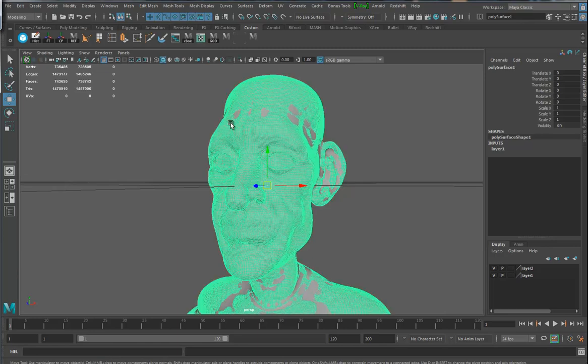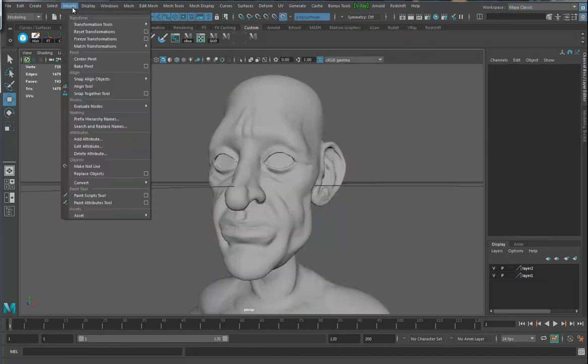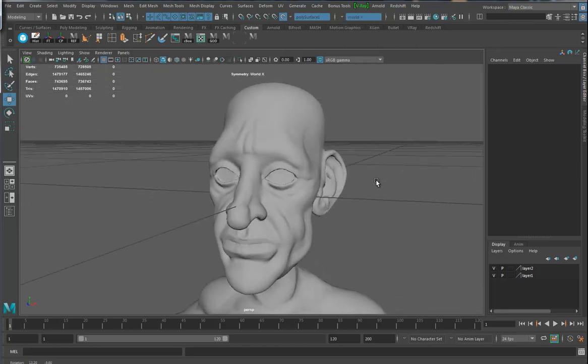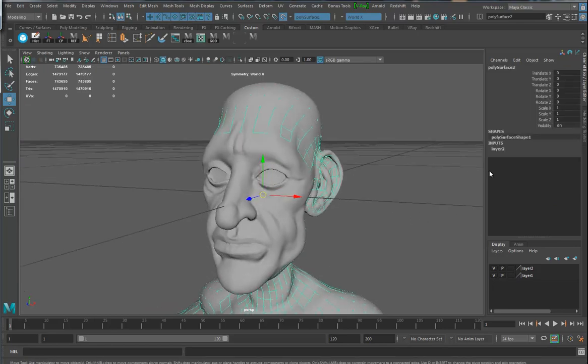Maybe I'll grab this one first, and up here there's a little button, little horseshoe, Make Live. Okay, that's also under Modify, Make Live, and now it says Make Not Live. Okay, I'm going to turn on my symmetry. I'll put it on World X, because that's the side view, and yeah, that's what you want to use. And now I'll grab this other piece of geometry.